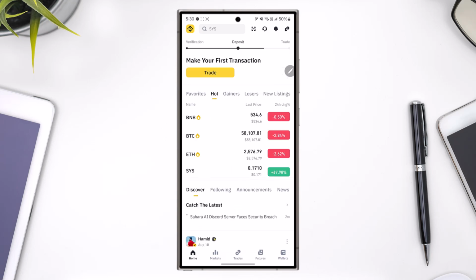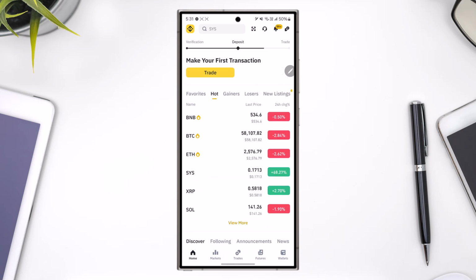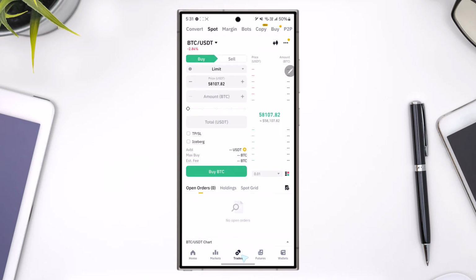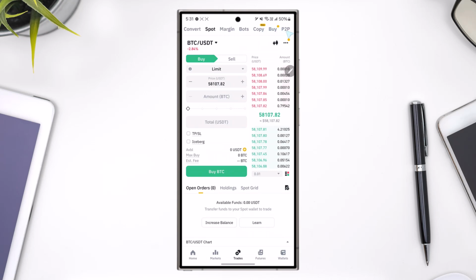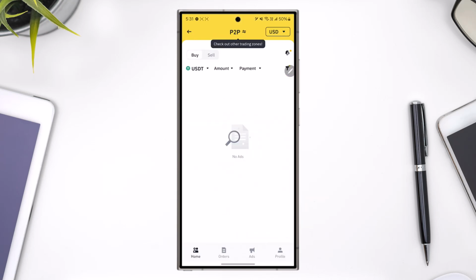Open the Binance app and this is the kind of interface that you will be able to see. From the bottom center of the screen, you'll find an option that says trades. So you want to simply navigate to trades. And from the very top of this menu, you will find an option called P2P. So simply head over to P2P.